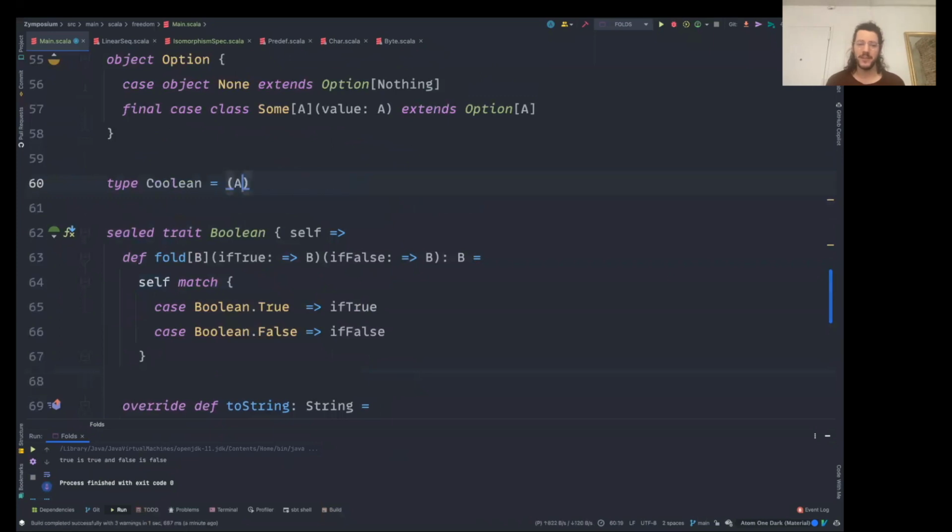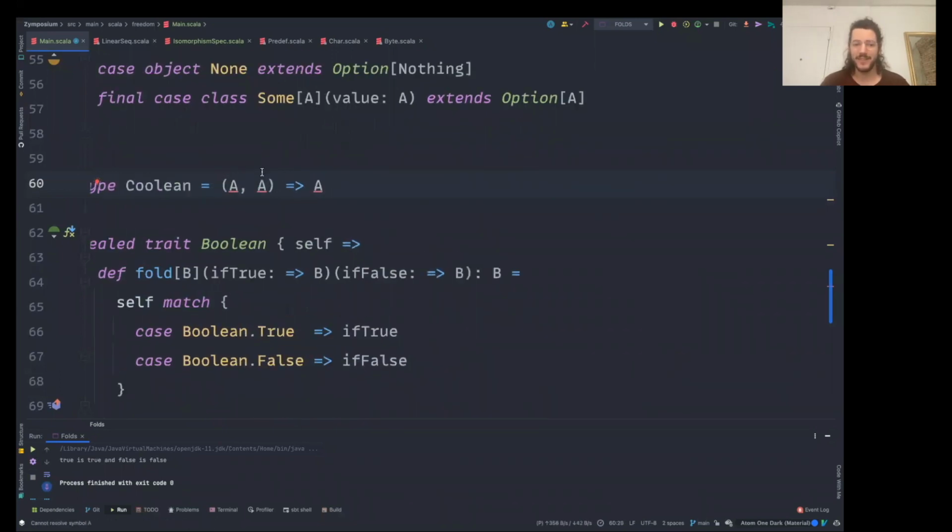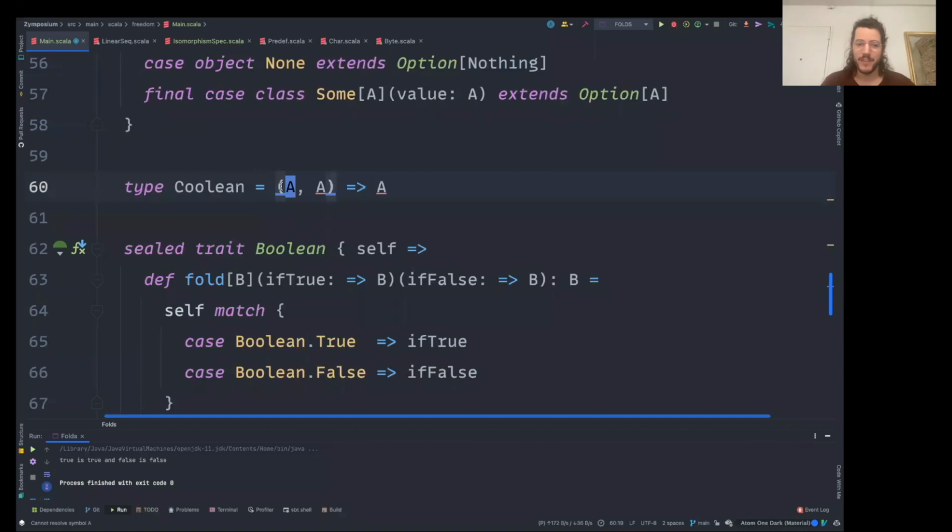It would be a function from these two A's, maybe these two call by name parameter A's, but let's just leave that off for now, to a third A, right? Really, that's what if then else is. It's a decision between two A's.